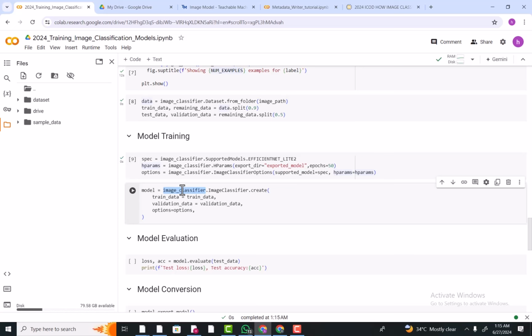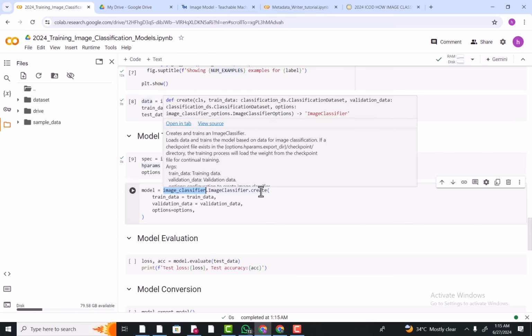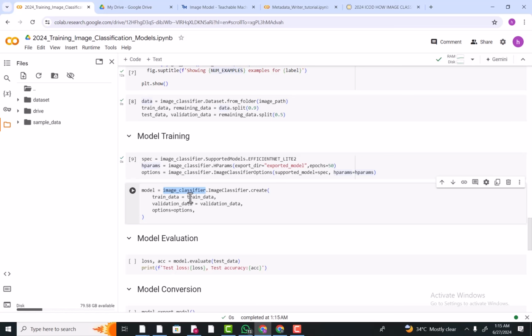So now after creating this options object, we need to start training our model. To do that, we are going to use this image_classifier.create function. And inside this function, we are passing three things. Firstly, we are passing our training data on which our model will be trained, so we are specifying this train_data variable here. And secondly, we are passing our validation data, and as I told you, during model training this validation data will be used to validate whether our model is being trained well or not, and you will understand it once our model training starts. And after that, the third thing is the options object.